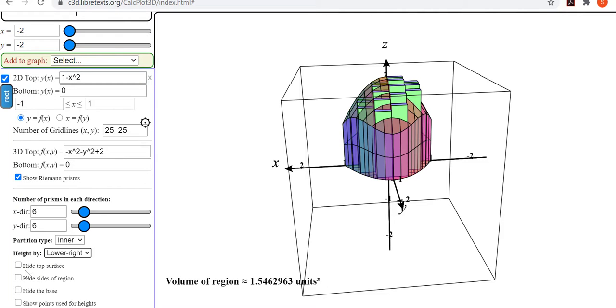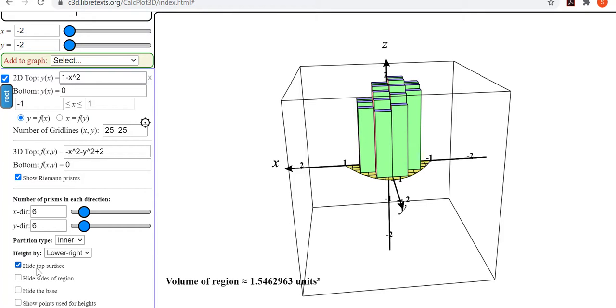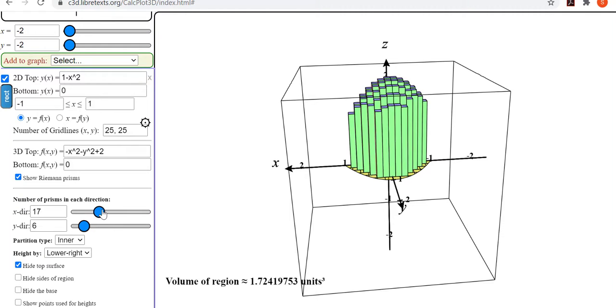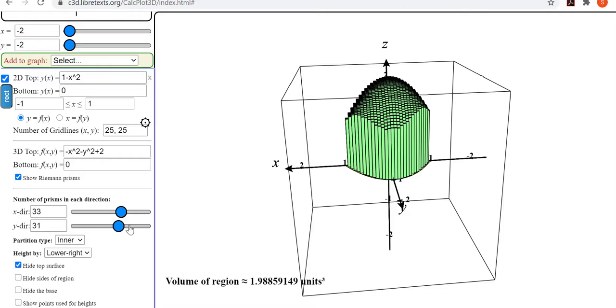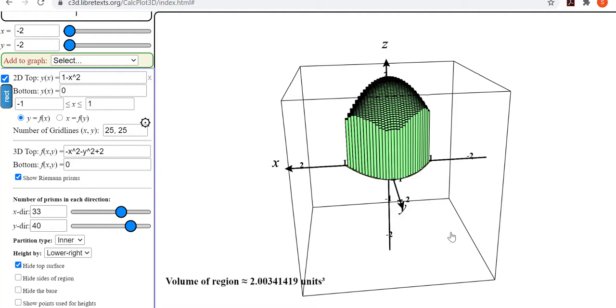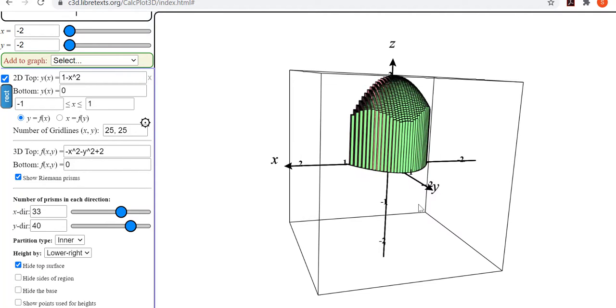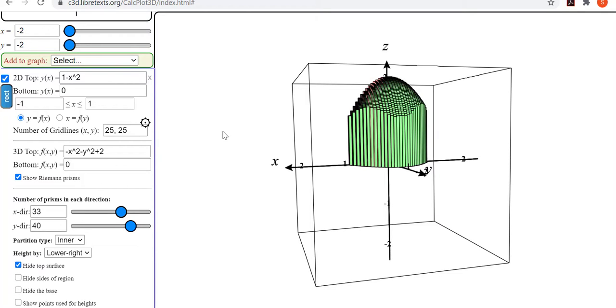So a nice way to demonstrate this to students, perhaps I'll hide the top surface here, by clicking this selection. And let's go ahead and use the sliders to increase the number of prisms in the X and Y direction. As I increase the number of prisms, we can see that this estimate of the volume becomes even more and more refined and quite accurate. So this is a really great way to, once again, with a few clicks, provide some really nice visual examples for our students.